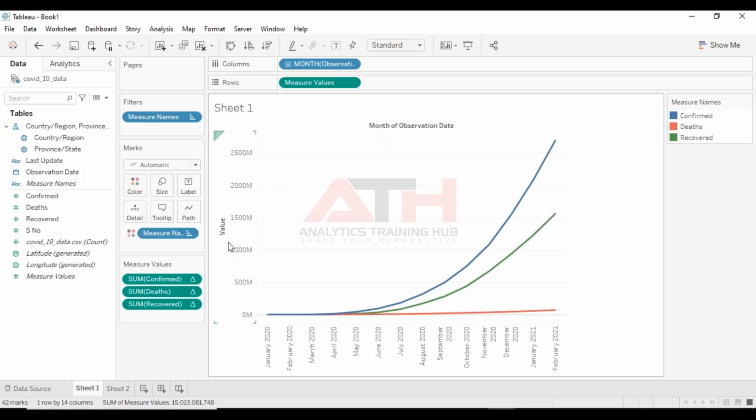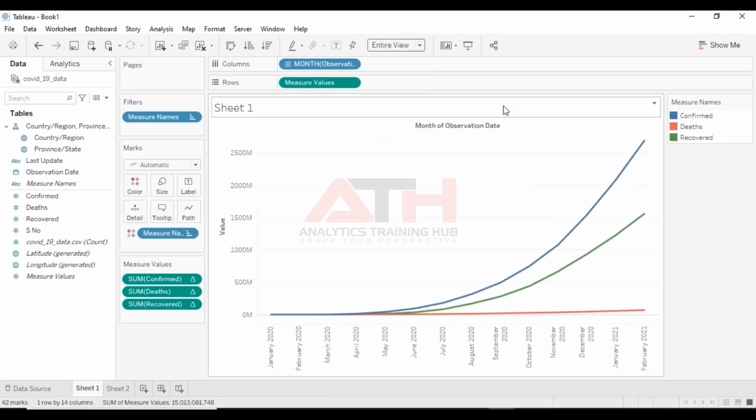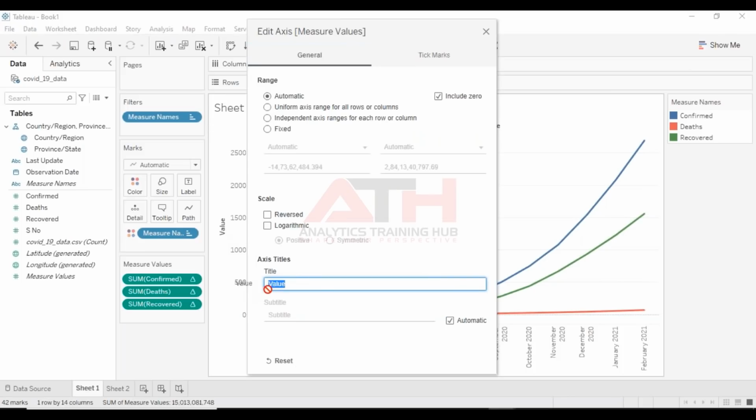And now, remember I told you that we'll be using this particular tool here again and again. So we'll fit it to entire view now. And for these labels, let's say I want to change this particular value. All I need to do is double click here, and then I can change it to, let's say, absolute numbers.